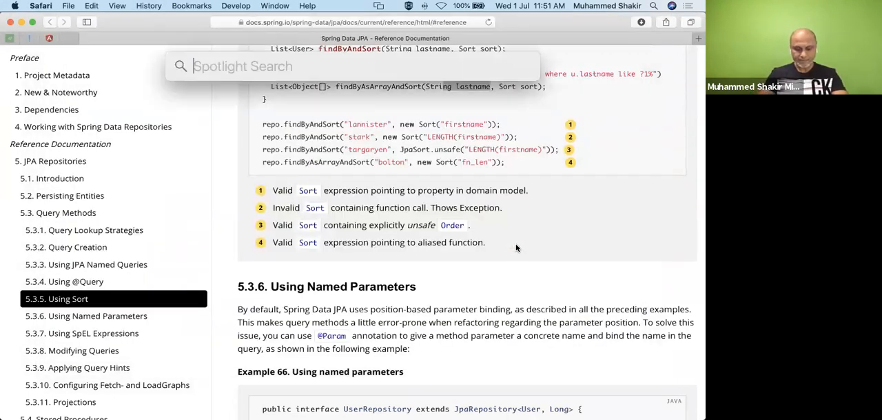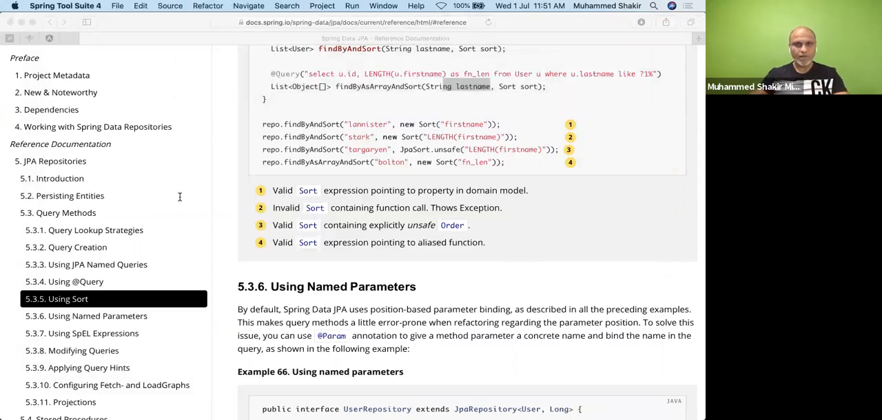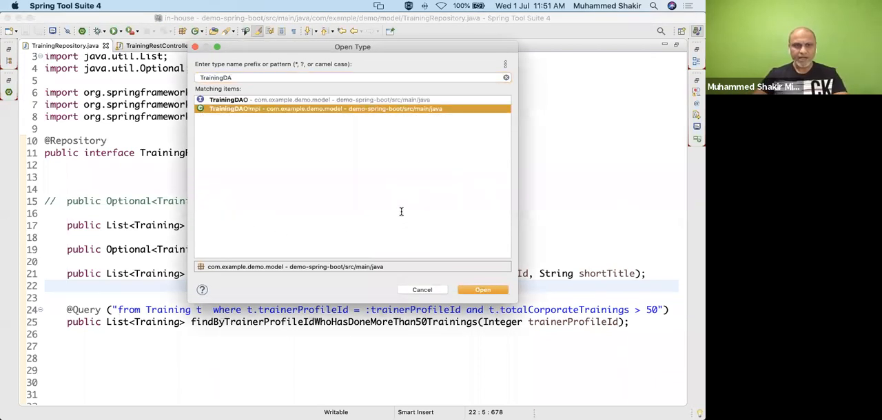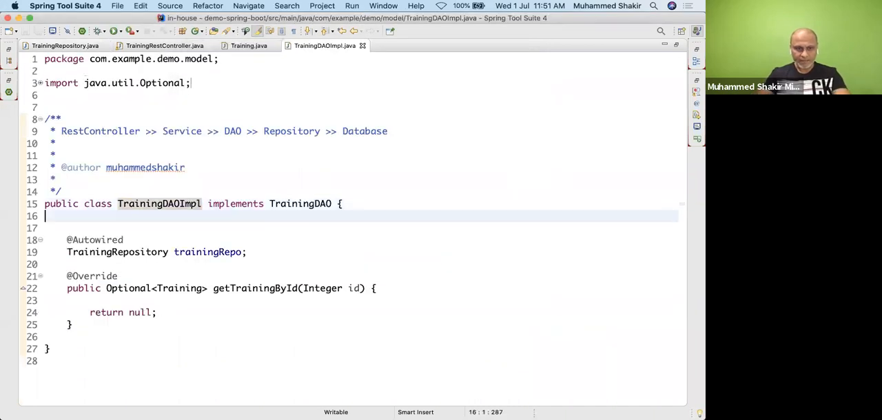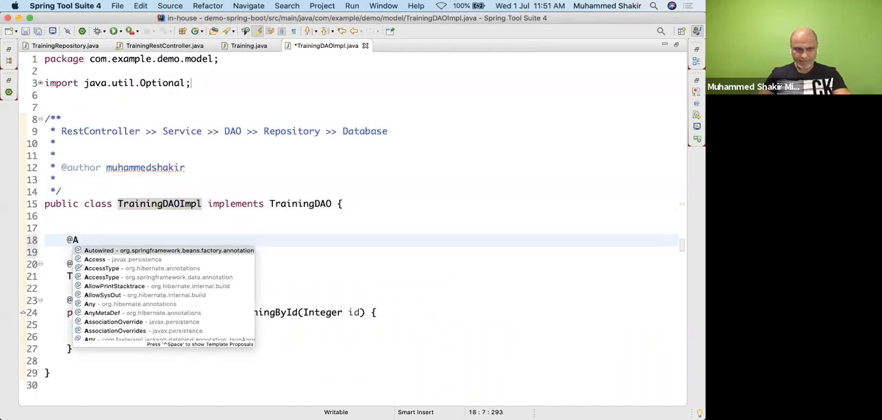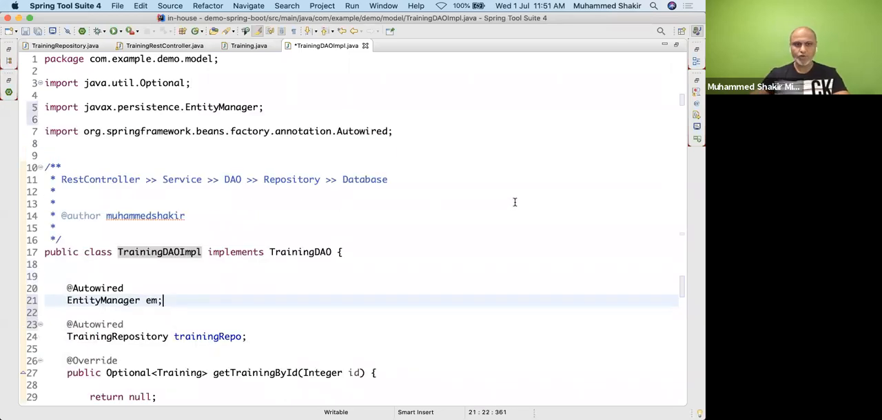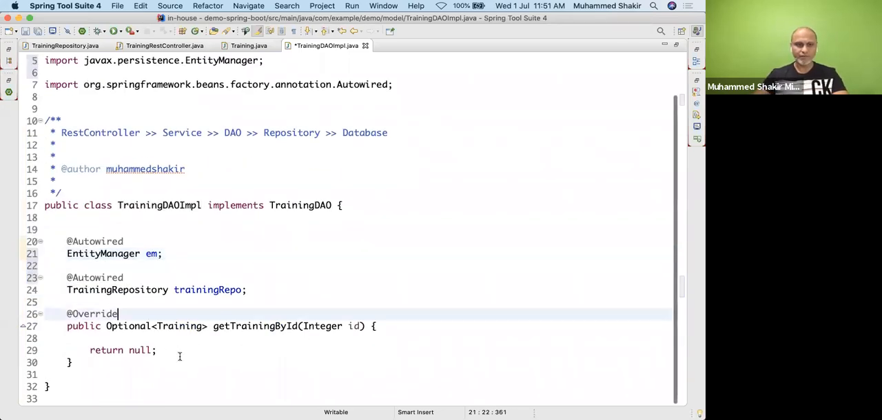Okay, so it's 11:51, and one last thing that I would like to bring to your notice very quickly is this. Sorry, Spring Tool Suite. I will appreciate if you just pick up training. I'll go very fast on this. What I can do is @Autowired EntityManager em. Now this EntityManager is supremely powerful, and I'll say whatever the method is.